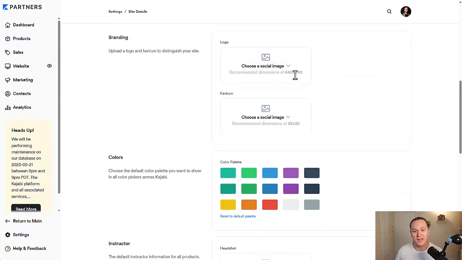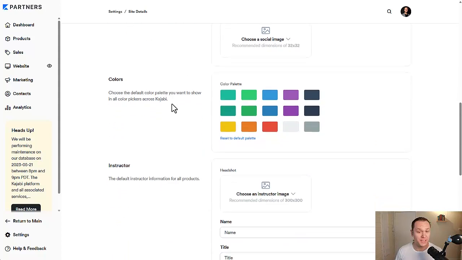And then we have our branding, your actual logo, your favicon, which is the little icon you see in the tab at the top when you land on a website like YouTube, for example. It'll show you the little icon of YouTube up there. So that's what yours is. And you can decide whatever you want to do.